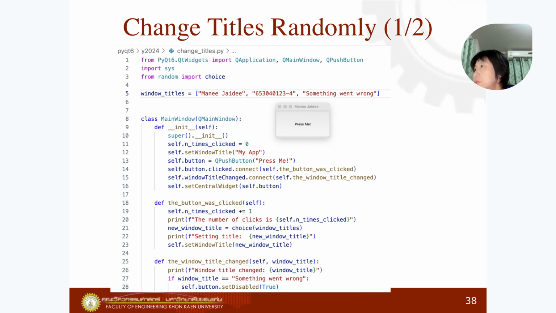And here, let's look at another example. Here we can change the title of the window, and here we can also count the number of times that the button was clicked. Okay, so here let's look at line number 11. At line number 11, we can see that we initialize number of times clicked to be 0, right? And then there's the signal clicked connect, which connects with the button was clicked.